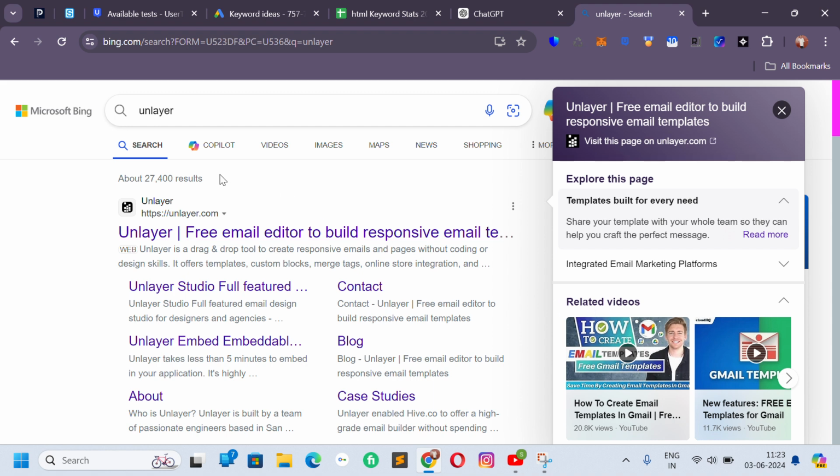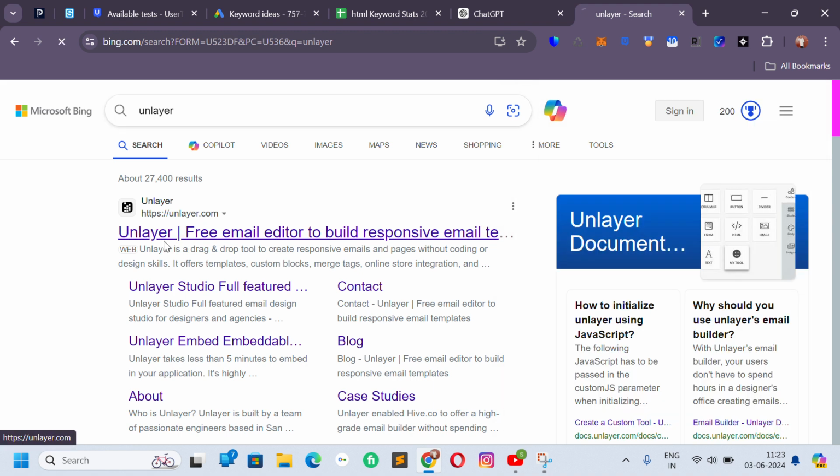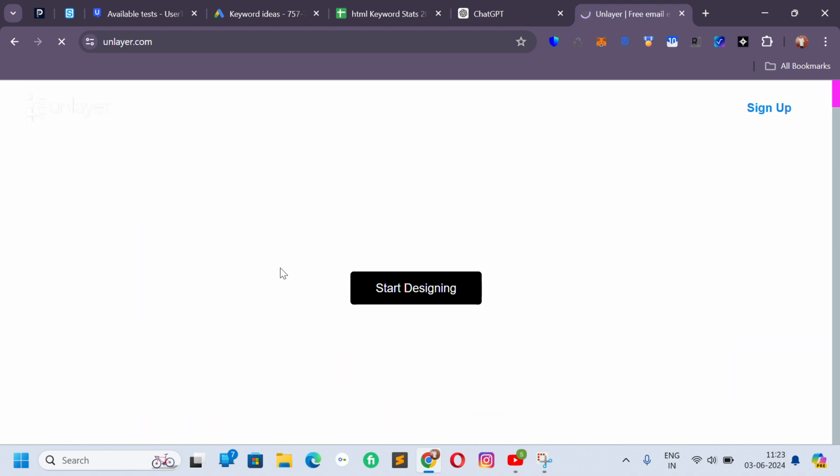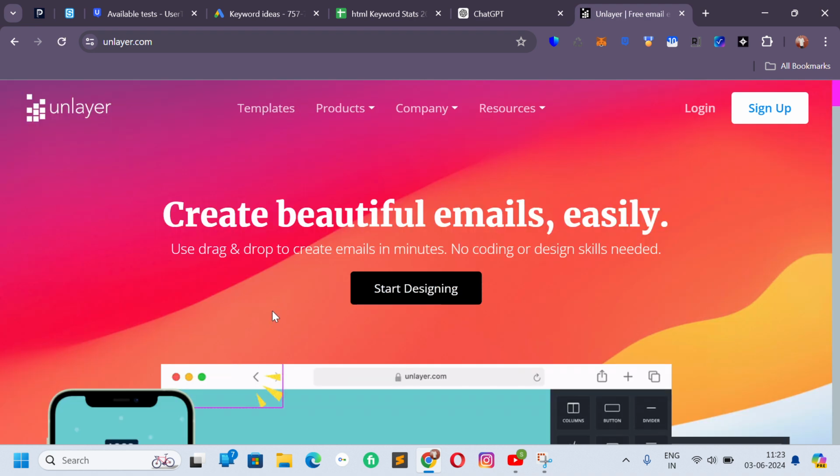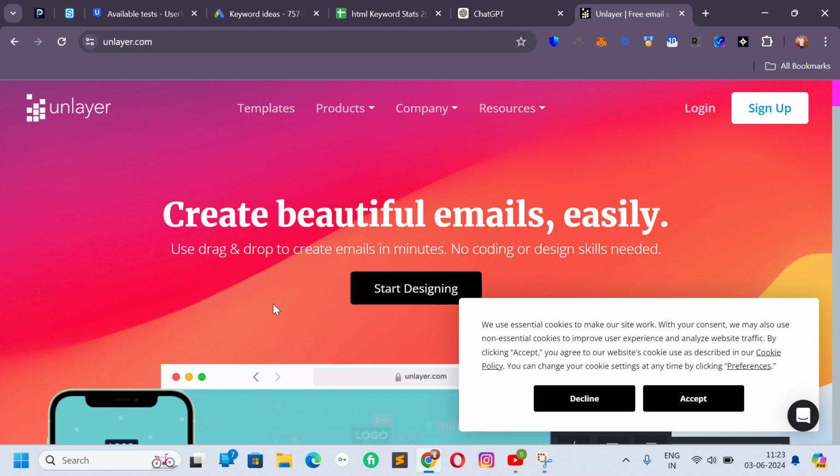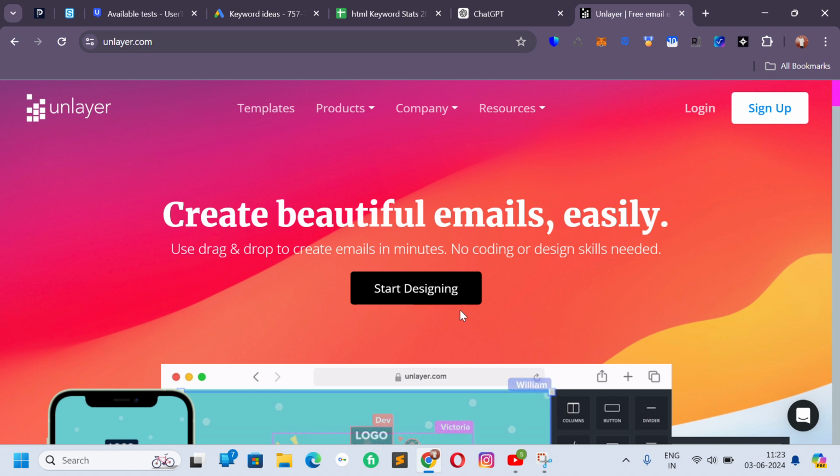The first thing that I want you to do is type Unlayer on Google or Bing and go to unlayer.com. Unlayer is a drag and drop email builder. So you create emails in minutes, no coding or design required.